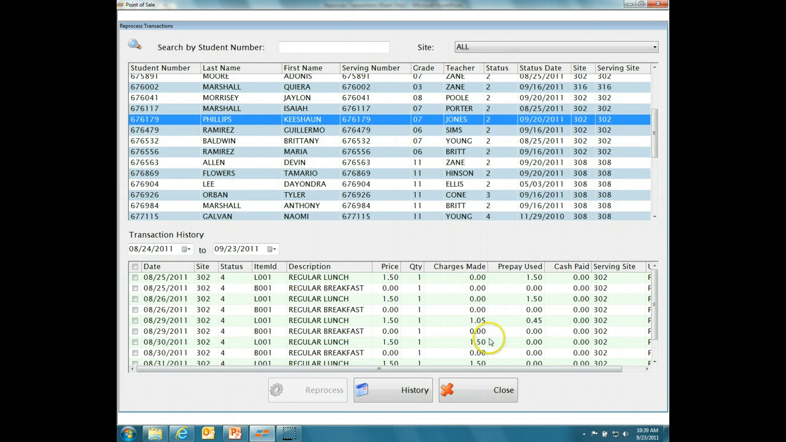The lower grid shows reimbursable meals, again, breakfast or lunch, and Nutrition Code 1 only, where the status is different from their current status. The oldest transactions are on top. The date range defaults to the past month, but can go back to the beginning of the school year. The charges made, prepaid used, and cash columns show how they paid for their original meal. They are calculated from the payment row for the entire transaction, but only include the part of the payment row that is associated with the reimbursable meal.